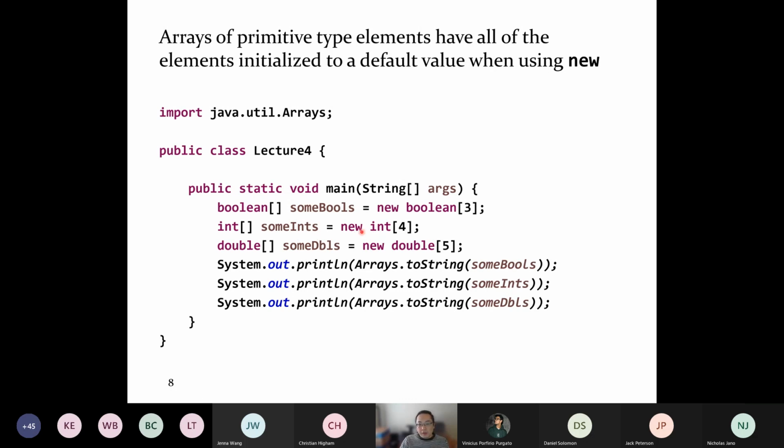Here, when I make my array of int, some ints refers to an array of 4 int values that are all 0. And finally here, when I make my array of double, some doubles refers to an array of 5 double 0 values. So when I print these out, here I'm using System.out.println, I'll get false, false, false. I'll get 0, 0, 0, 0. And then I'll get 5 0.0s when I print out some doubles.